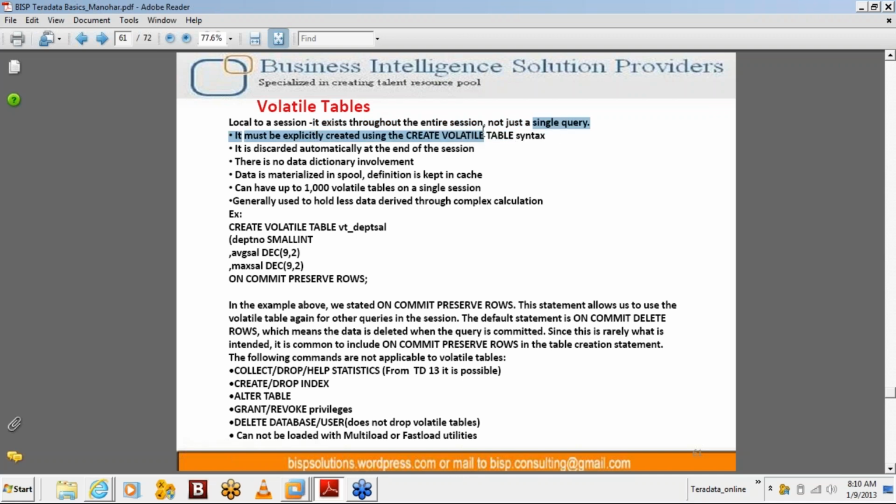Okay, so there is a syntax to create a volatile table. It is not automatic within the SQL syntax. You have a proper syntax called create volatile table, table name, column names, primary index, and some other keywords also.